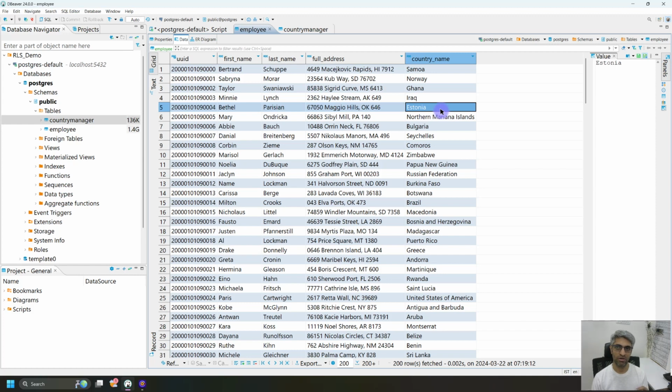So here, what it says is that the employee belongs to this particular country or is employed in this particular country. And of course, for every employee, it will be exactly one country at any given time. So this is about the employee table.